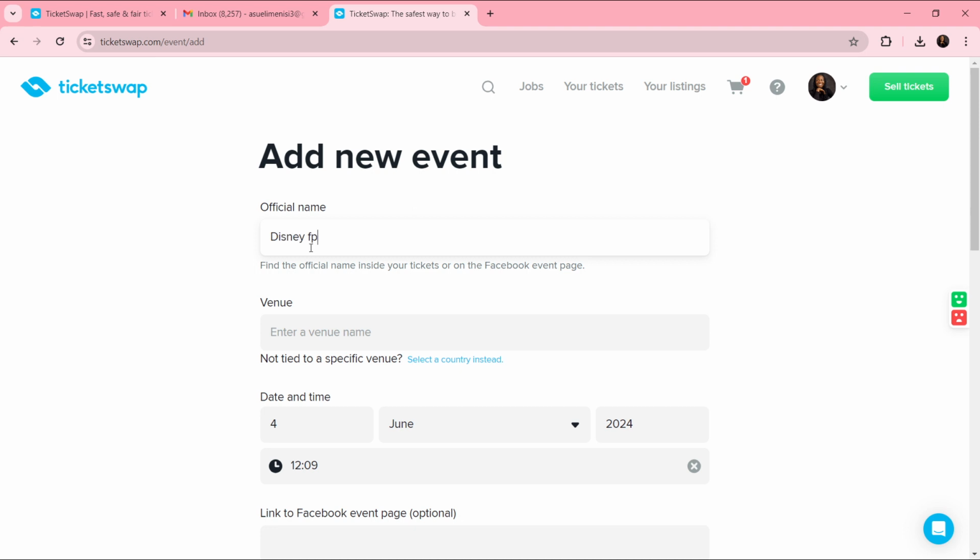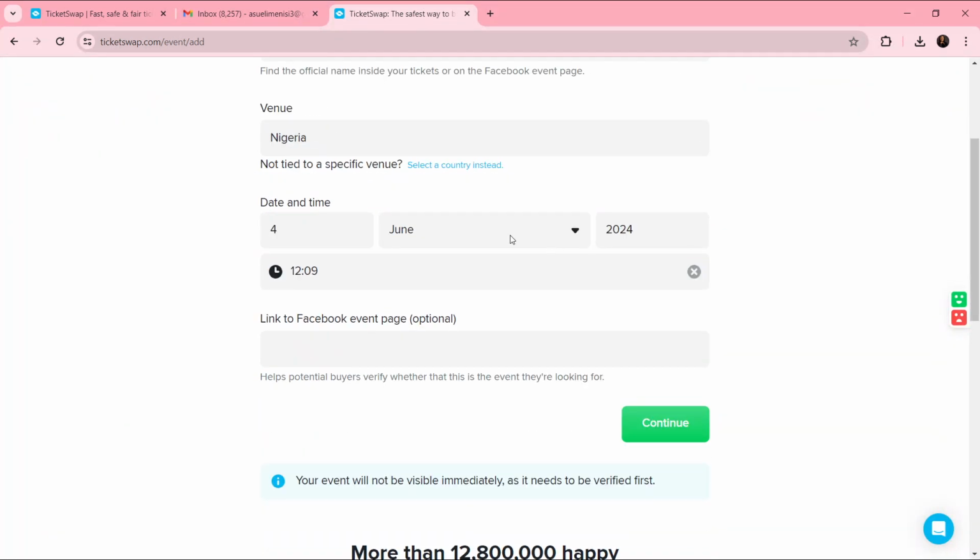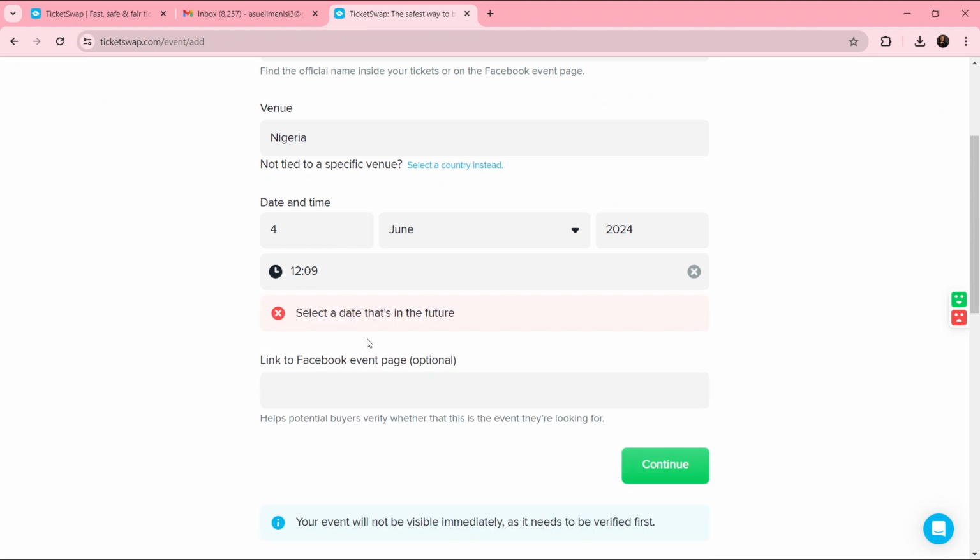Disney for adults. Enter the venue. Select a country instead. Let's say Nigeria, and the date, I'm just going to leave that out. I'm going to leave the time, and I'm going to click on continue.